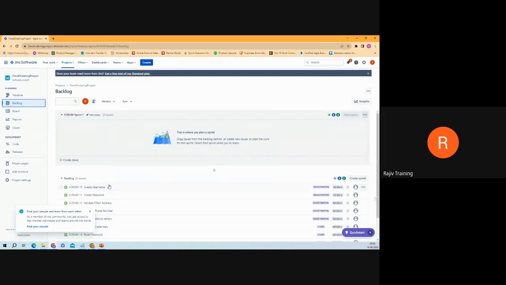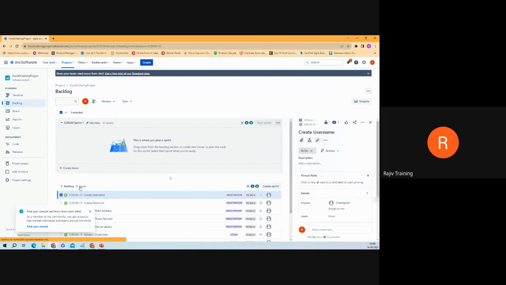Now, let me show you, even though it's not your responsibility, it's good to know about it, how to write a user story. Take this example, create username. Shall we write the user story? Okay. So I will open this in a new tab.